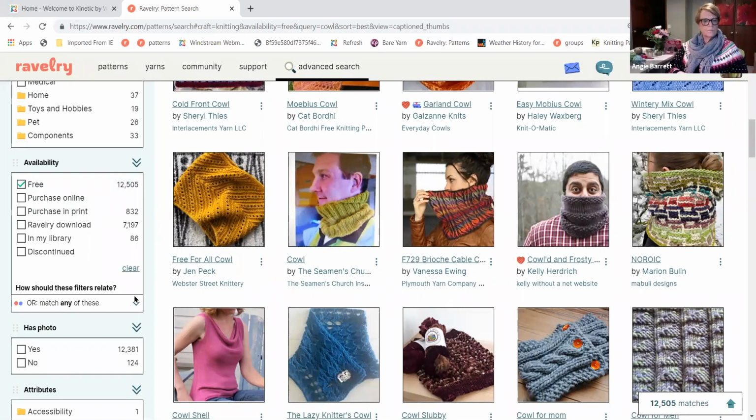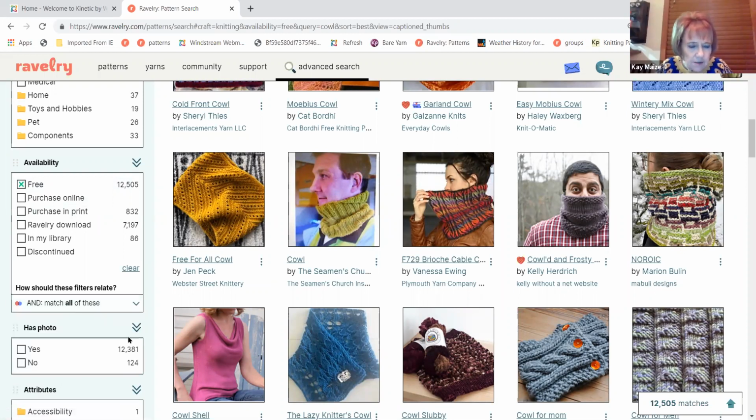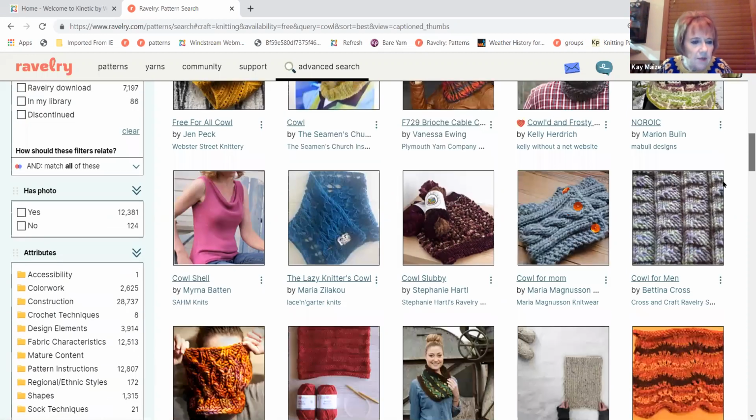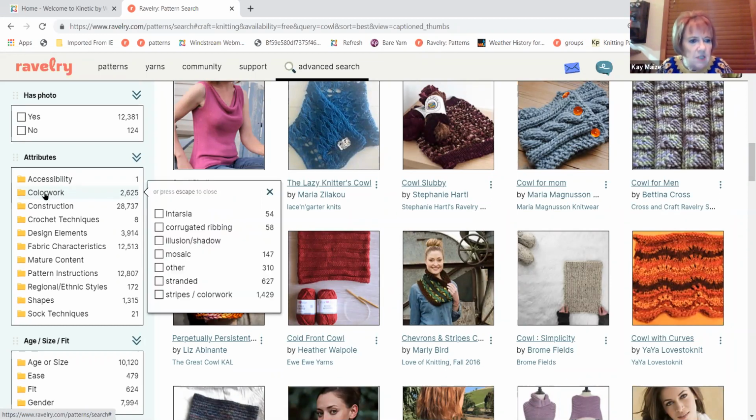And I still want to match all of these. I could say if I want a photo or not. And for this case, I'm not going to say I need it, but because most of the projects on here really do have them. But I'm going to go down to the attributes. And so I want this one to be a little more challenging. I want some color work. So you can see it's got 2,625 cowls that do color work.